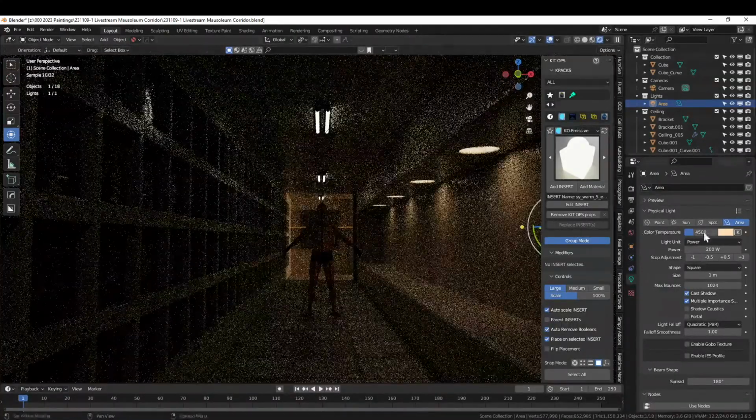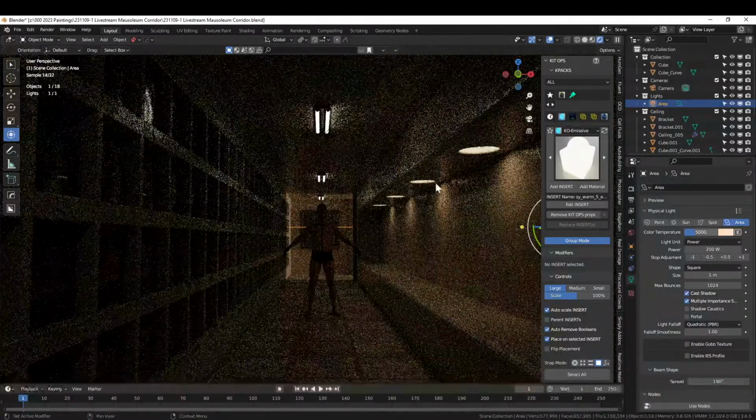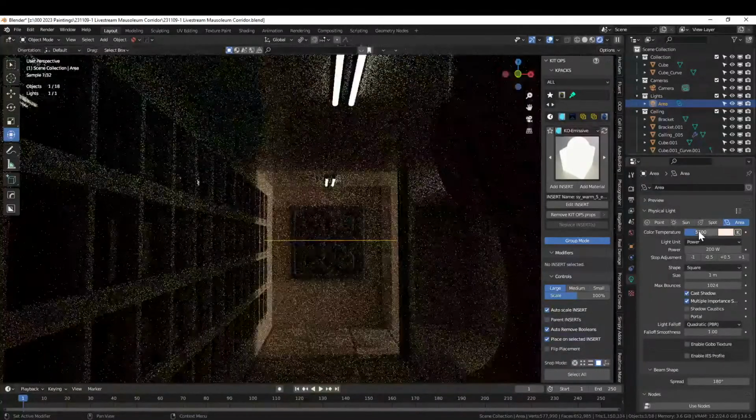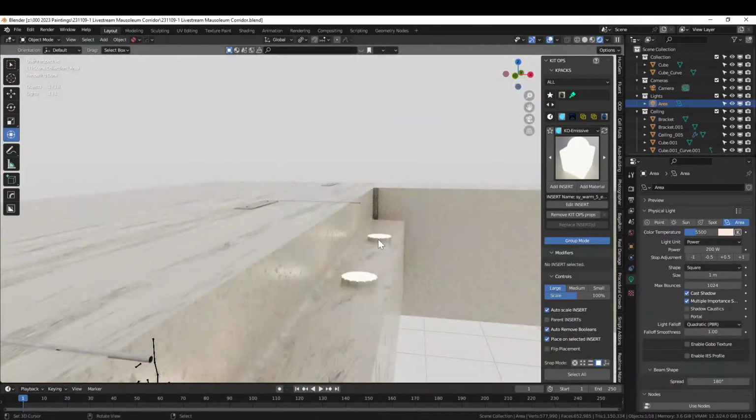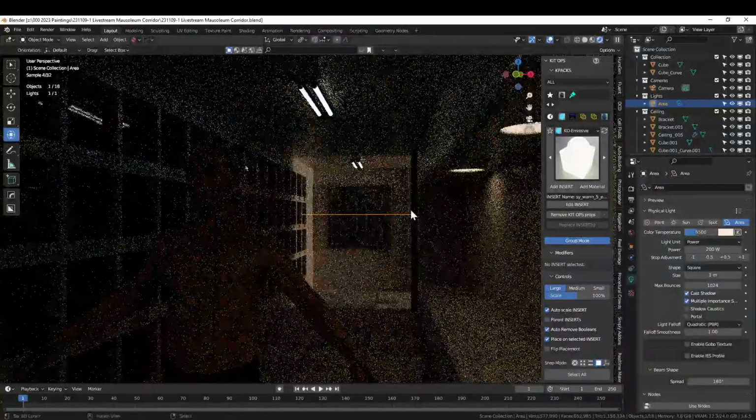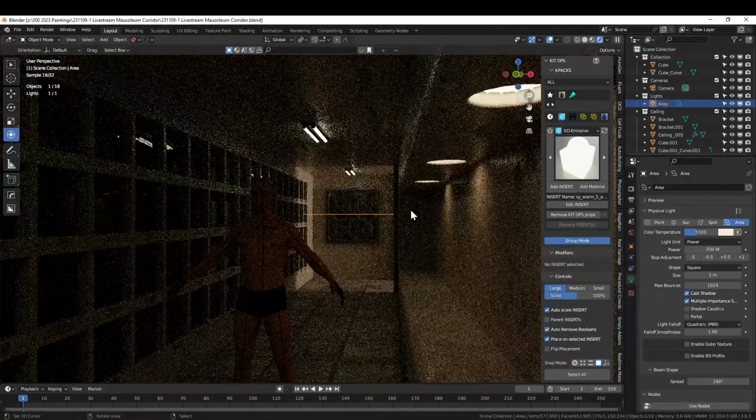I actually think it might be a little too warm. Let's try 5,000. Bring up the color a bit. Maybe even 5,500. You don't want to go above that. 5,500 is close to white, but still a little warm. I like it. Kind of probably matching closer to those lights, although real fluorescent lights are like, I want to say like 7,500. I used to know. That's looking pretty good though.